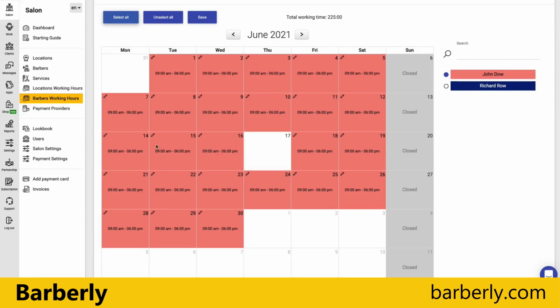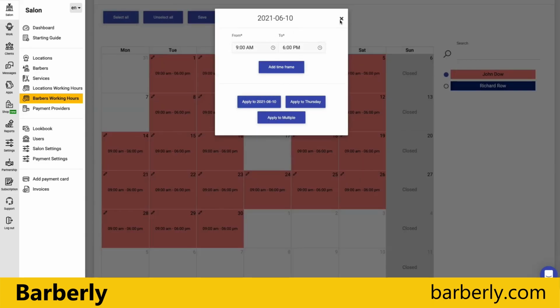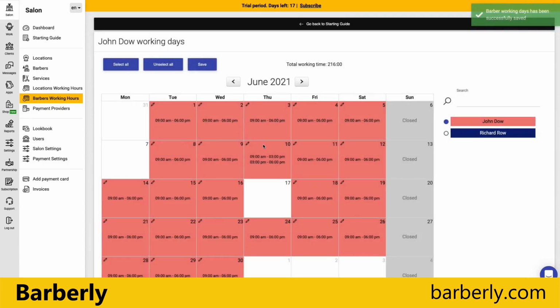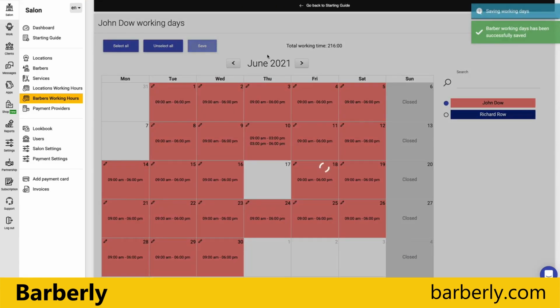And then you can uncheck some days, or you can click on the pencil icon and change the time frames of the barber for this day. Let's say that he works from till 3 p.m. and then from 3 p.m. till, I don't know, 6 p.m. And you can apply to multiple days, you can apply to all Thursdays, or you can apply to a specific date. Let me apply only for this date. And I click save.